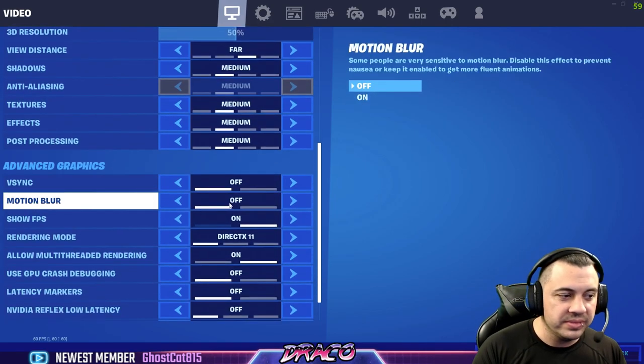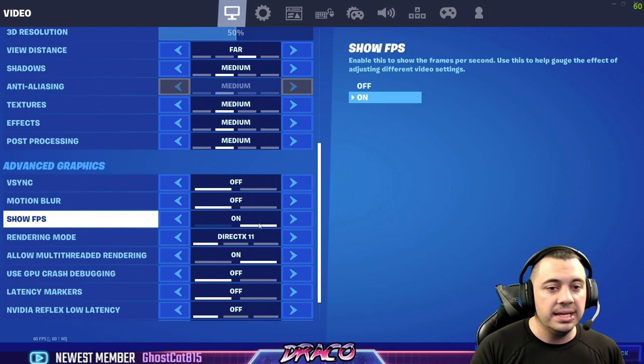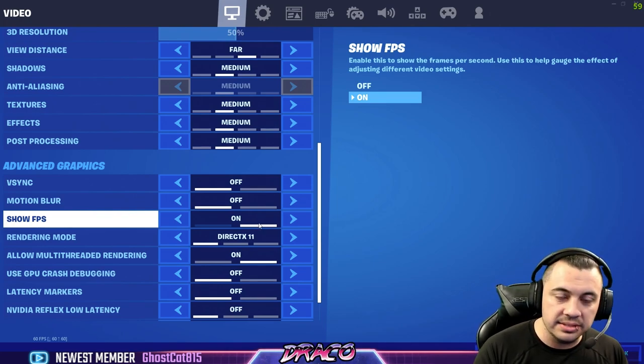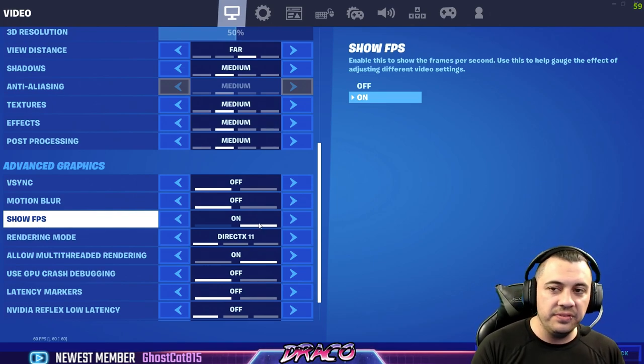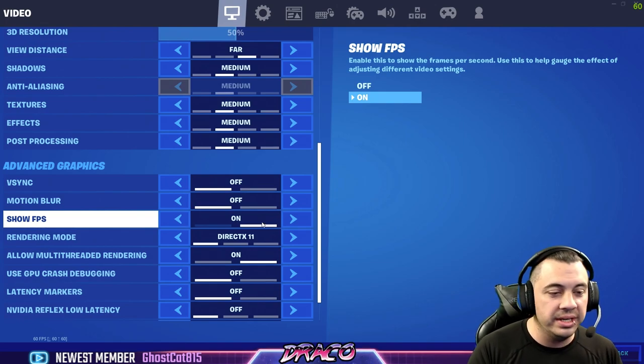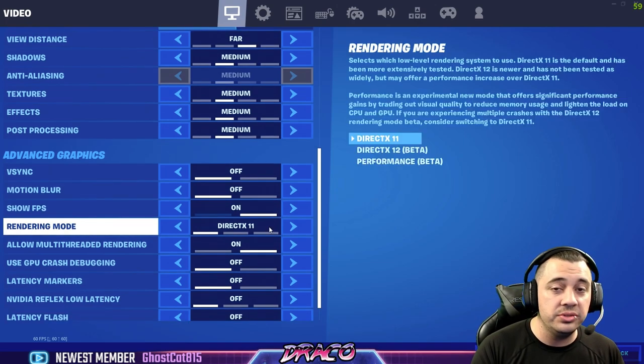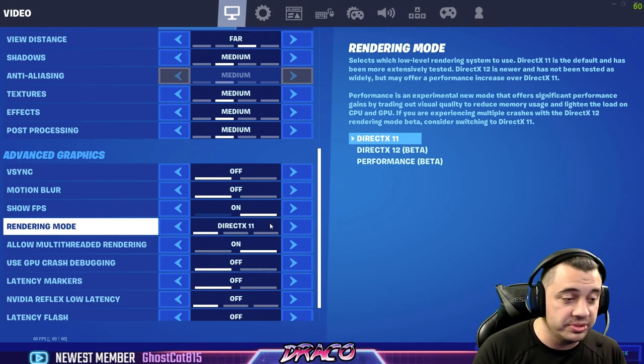VSync is off. Motion blur is also off. Show FPS counter is set to yes. I like to use the in-game one when I can. If not, you can see on the top right, I have my NVIDIA one running as well. It's preference, whatever one you'd like to use, so you can actually measure your frames per second.